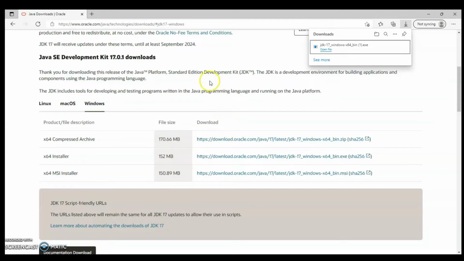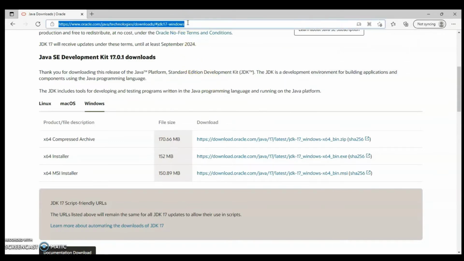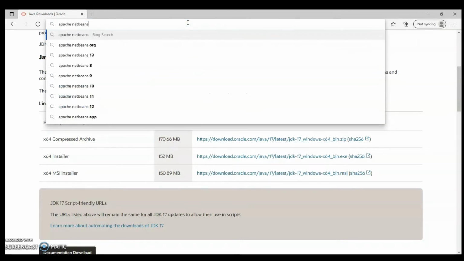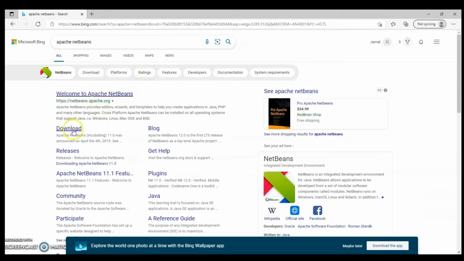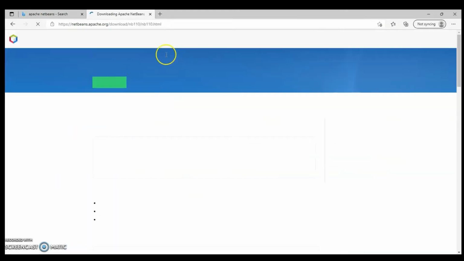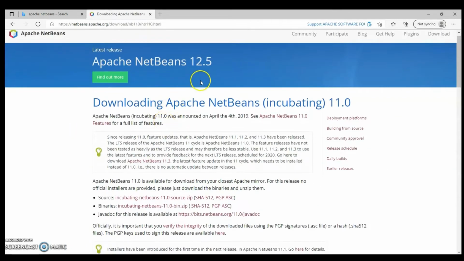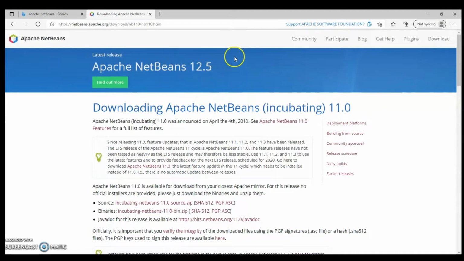Now the Java SDK is downloaded and installed, so we can go and download the latest version of Apache NetBeans. We'll click this download link. This is the latest version, 12.5.